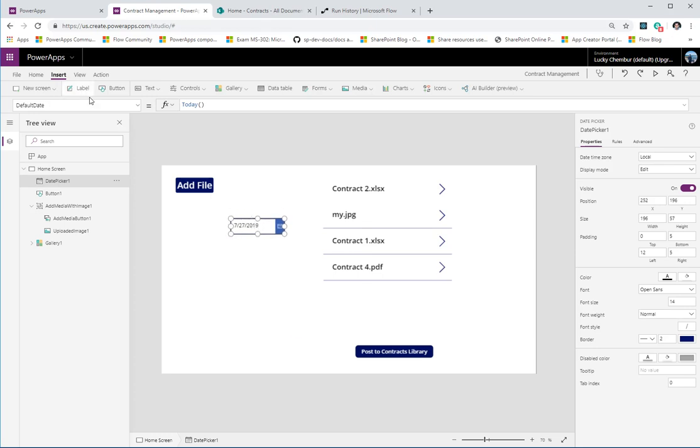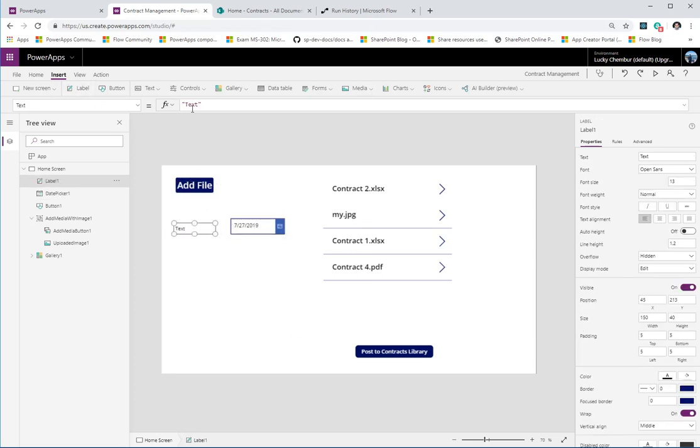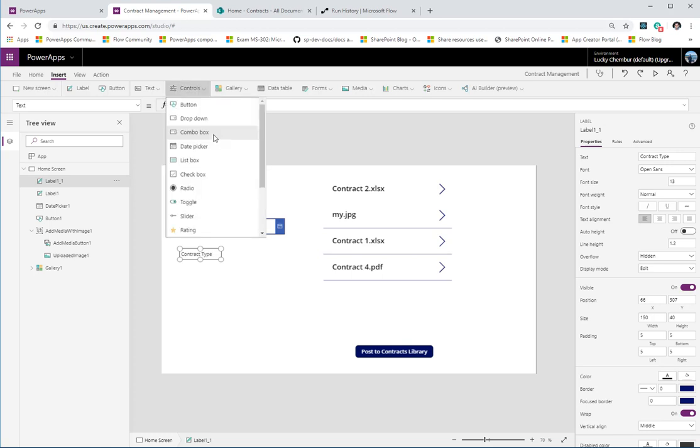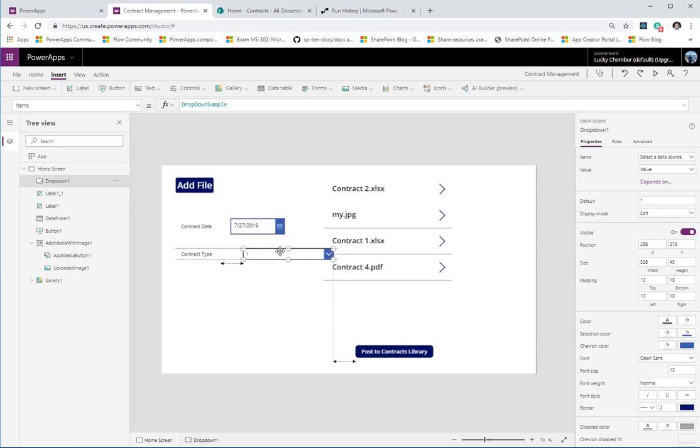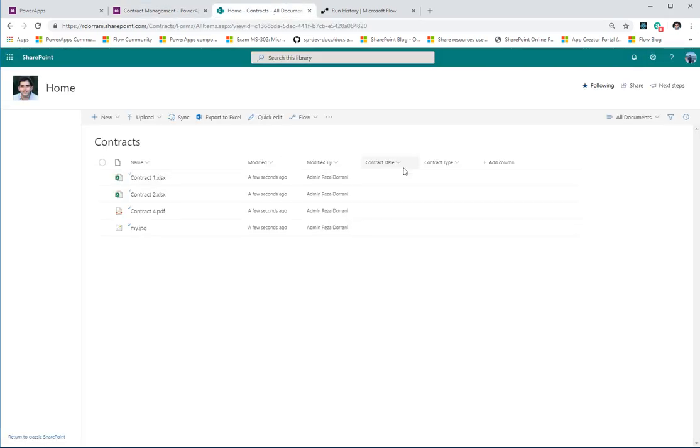Within the gallery I could add those controls, but just to keep this simple for now, I'm going to add a date control. I'm going to add a label out here which is going to say contract date. And I'm going to add another label right here, and I'm going to call this contract type. Now the contract type is going to be of type drop down, so I'm just going to place my drop down control right here.